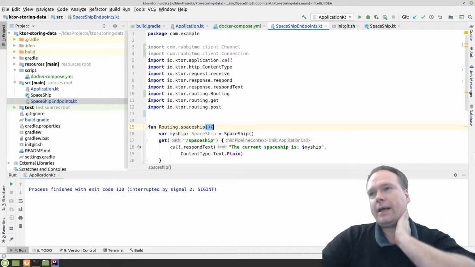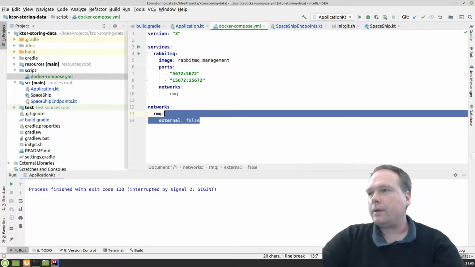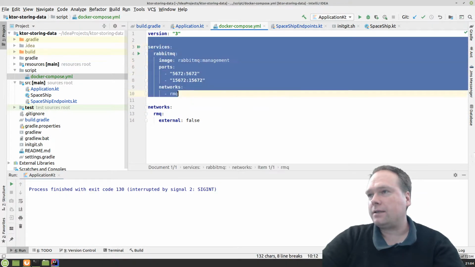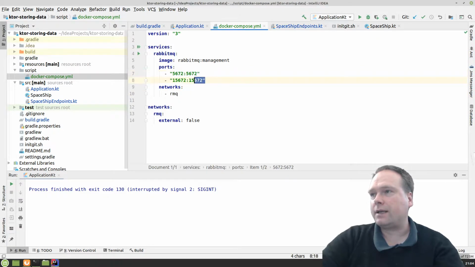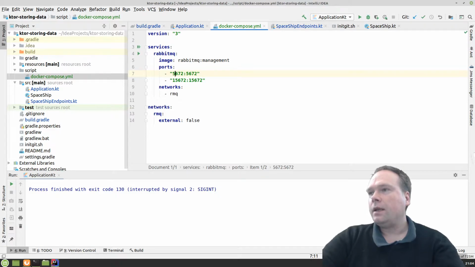I have prepared a little bit tonight. I have created a Docker Compose file, just so we have a RabbitMQ up and running very fast, and I've exposed these ports right here. This port is so I can access the administration module, and the other port is so the Ktor application can communicate with the RabbitMQ API.